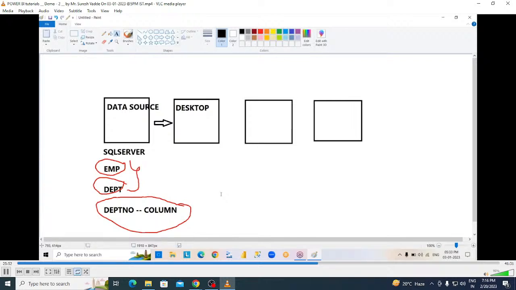Previously I discussed the merge concept, that is a different concept. Merge combines data. Now we are not going to combine. They are separate, different tables only. Even inside Power BI, we are going to store them as different tables only. But we are going to establish a relationship.